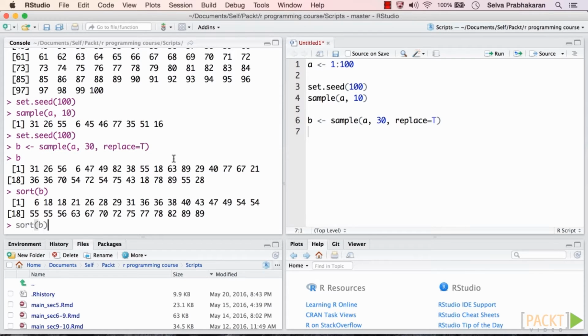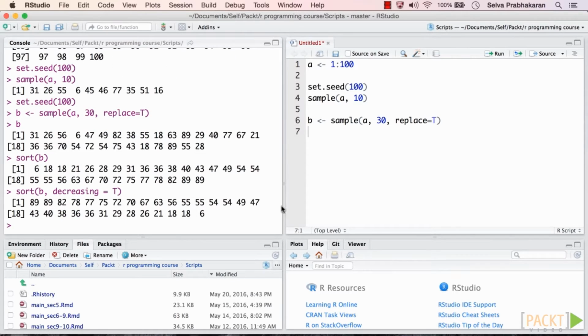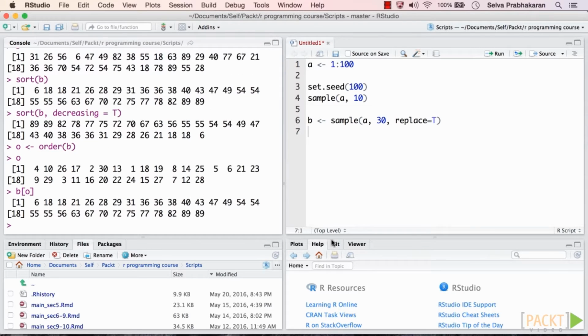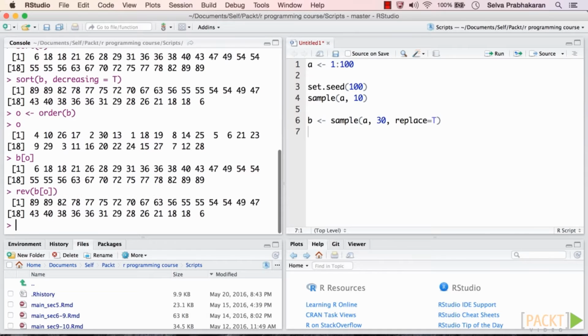Well, that was ascending sort. What if we want it in descending order? Then we do this. Awesome. Now, let's look at another way to sort this. That would be using the order function. The order function gives the original positions of items in increasing order. What do I mean by that? Let's see. If we now use O inside the square brackets, B will be sorted. There you go. To get the descending order, we could either reverse it using the rev function, or we could add a minus sign in order.